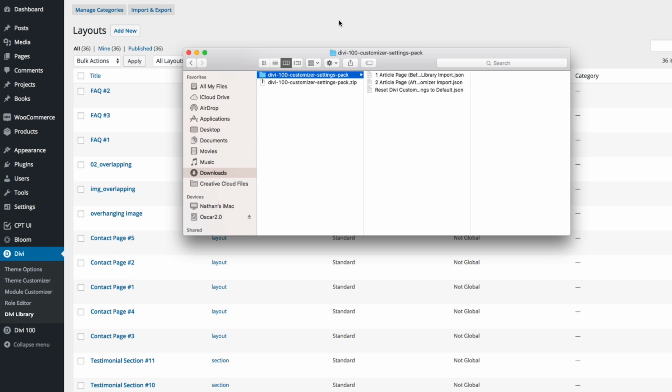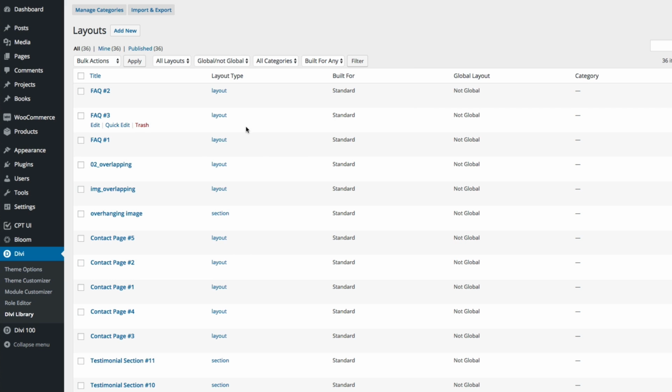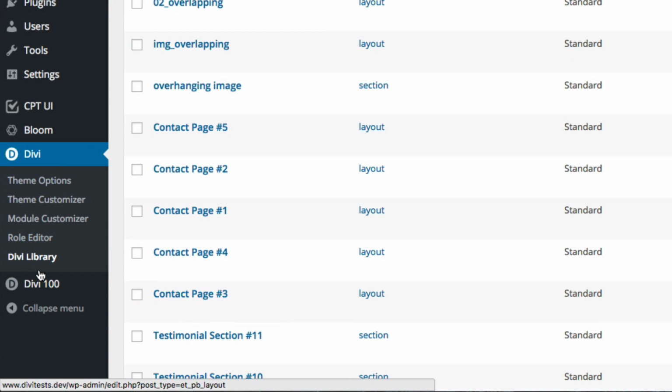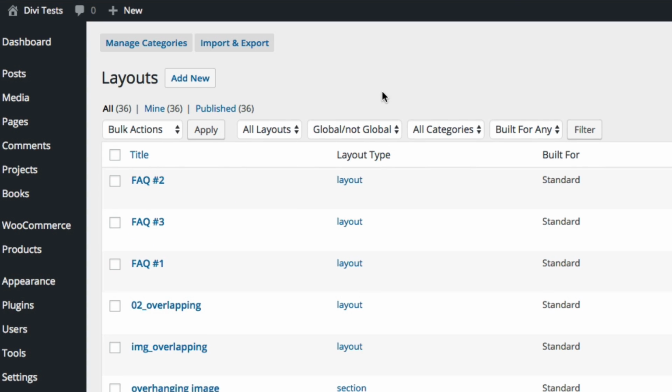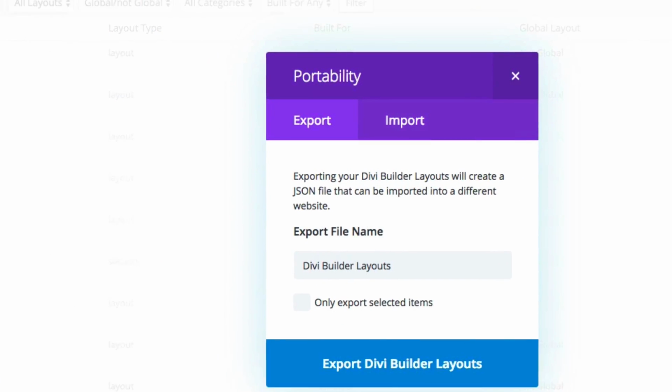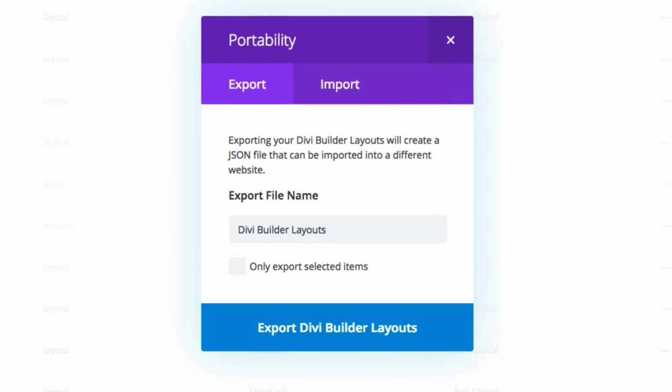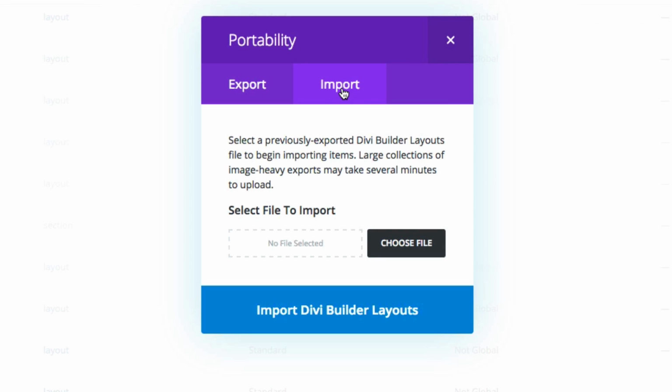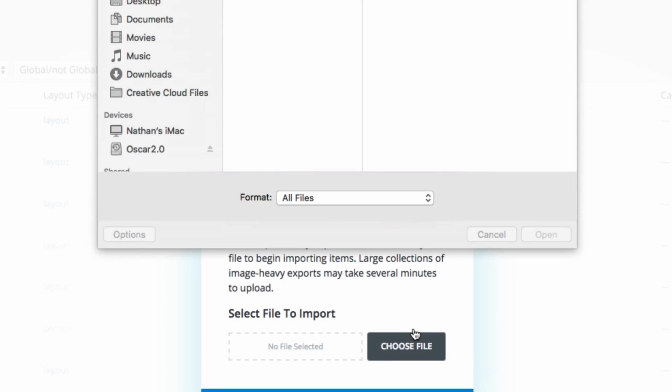All right. Next, in WP Admin, navigate to Divi Library, and click the Import and Export button at the top of the page. When the portability modal pops up, go to the Import tab and click Choose File.